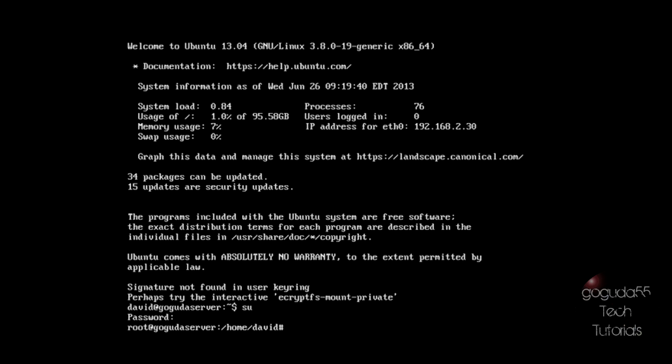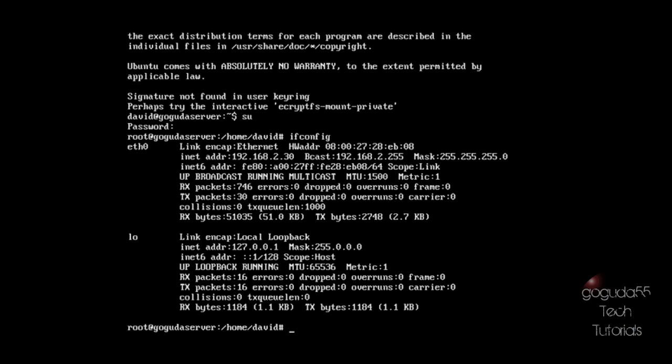Next, you're going to want to type in ifconfig. Okay, so this is going to show all the network cards that are currently being used on your computer. You can see here eth0 for Ethernet 0. This is what is connected to my router at the moment. So what you need to do is take note of the bcast number and also the mask number. The bcast for me is 192.168.2.255 and the mask number is 255.255.255.0. Just take note of those two things there.